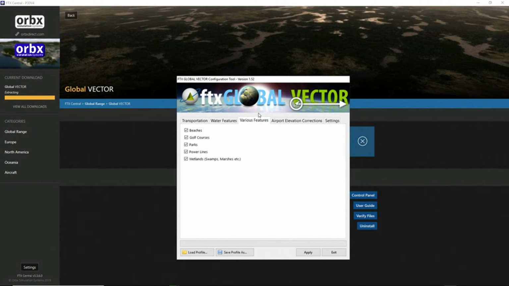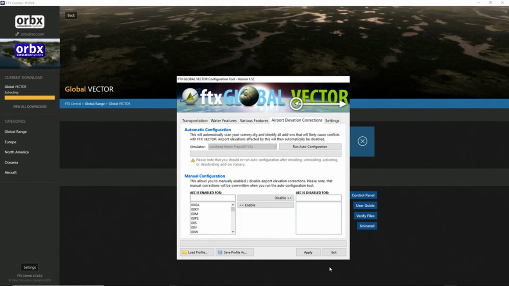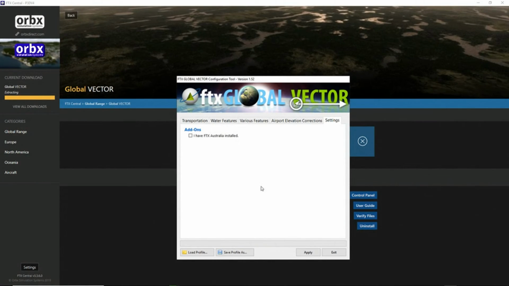Who knows? I find there's a lot of performance you can get out of these by getting rid of golf courses, or parks or power lines. Removing a couple of these will give you a few more frames. Like golf courses, do you really want to see a golf course while you're flying high at 35,000 feet? Don't think so. Untick it. This is a very important thing. I'm going to come back to that. And if you have FTX in Australia installed, which I do, that should be ticked. I don't know why it wasn't, because I do have FTX Australia installed.